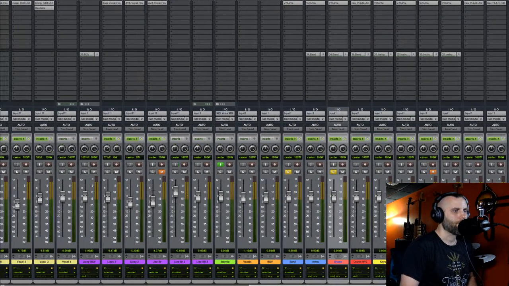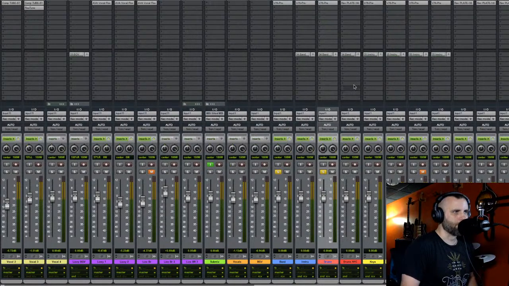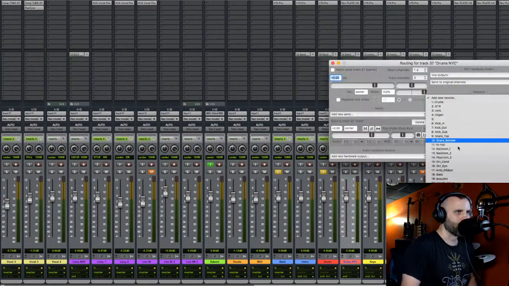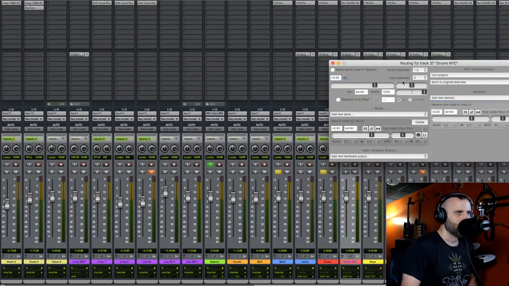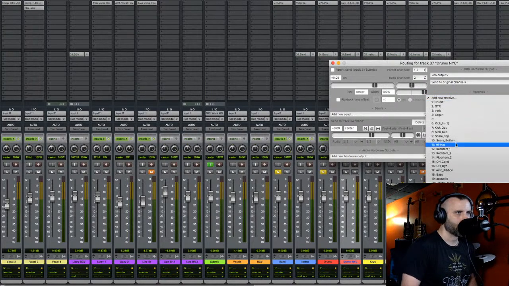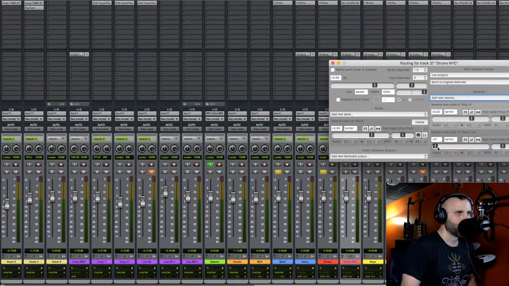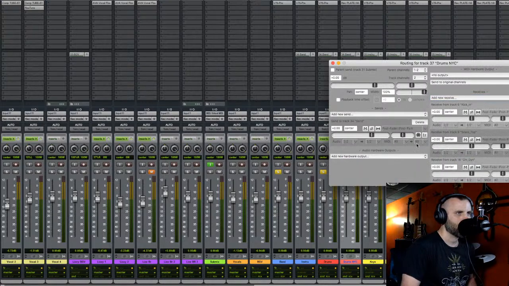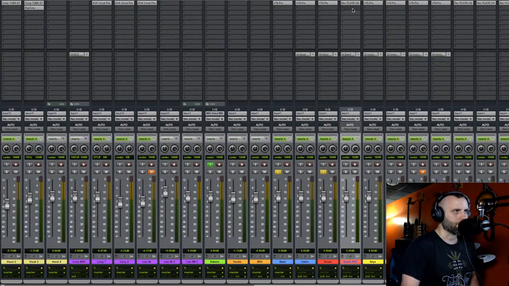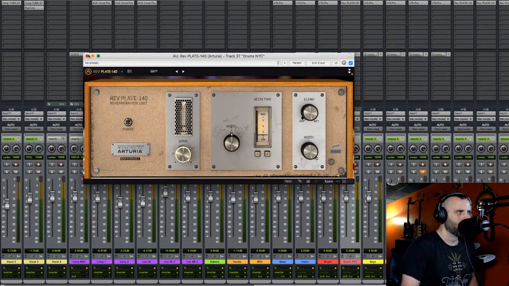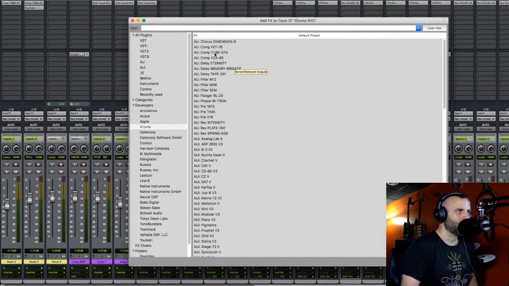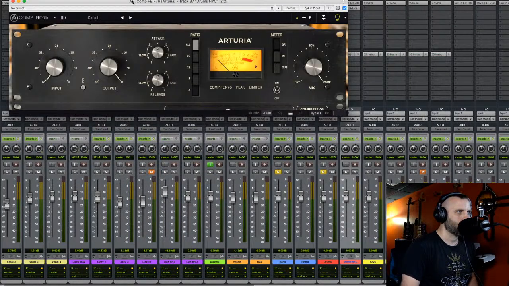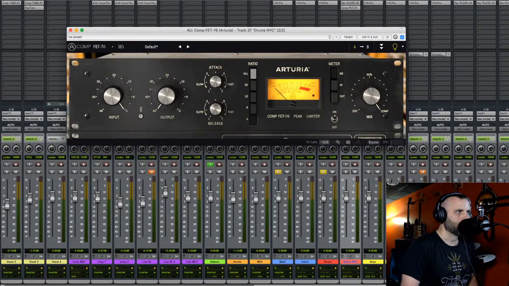All right, now another thing I'm going to do, let's go to Drums NYC. I'm going to do the receive thing, and I'm going to receive the kick in 100%. Let's receive the snare top, and let's receive the overhead dynamics. And let's go ahead and squish this. We're going to squish it so hard. So let's do the FET compressor. Let's just smash it.